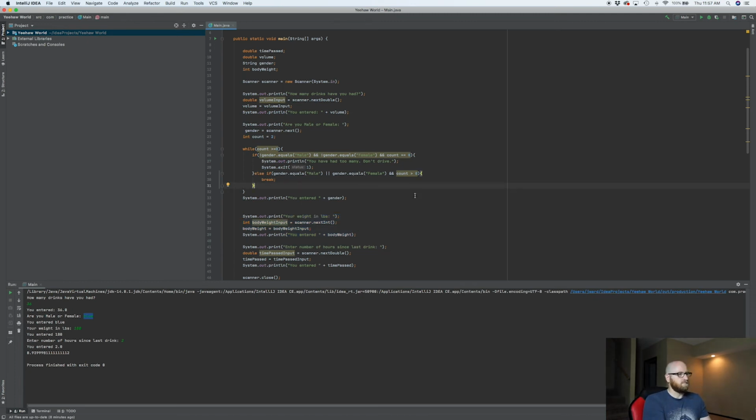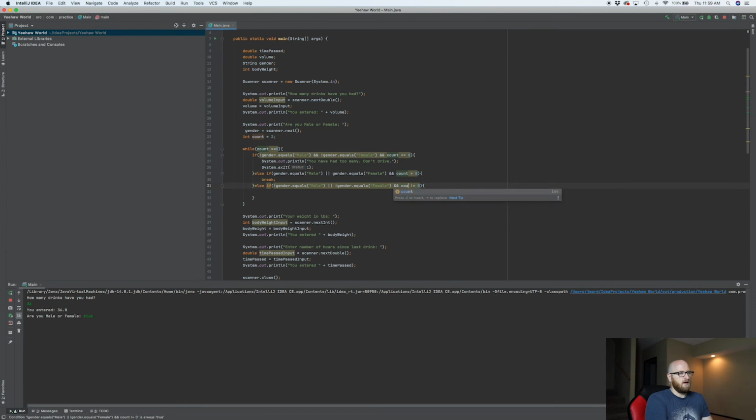Now there's one more, because we have our worst case scenario, our best case scenario. Now this is their extra chance. So if the gender is not equal to male, or the gender is not equal to female, but the count is not equal to 0. So let's put count in. We got a problem. What's the problem here? Oh, we need to put in count, obviously.